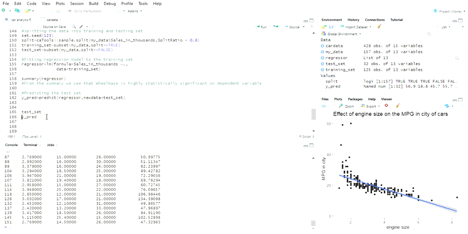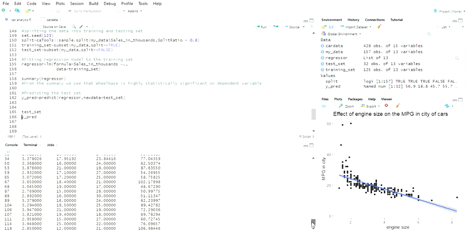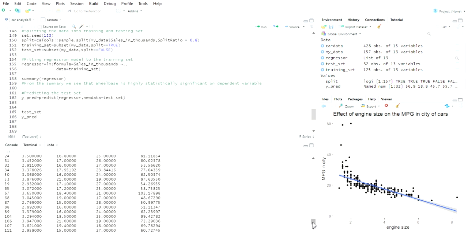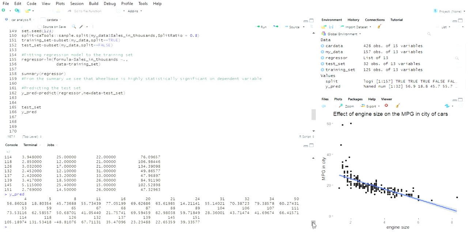So now let's run the remaining code. The remaining code would be here, that is y_pred. We use the predict function to predict using the regressor that we have created, with the data using the test set that we have created over here. So these are the test set variables that are given, and then we use the y_pred. This in turn predicts the main objects that we want.